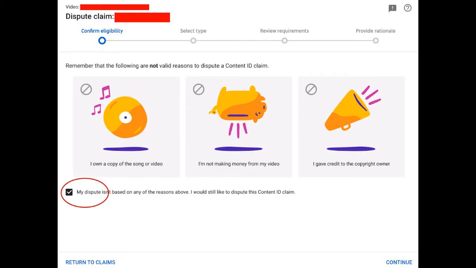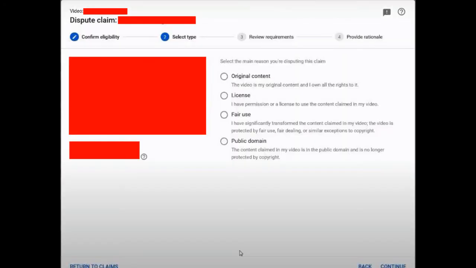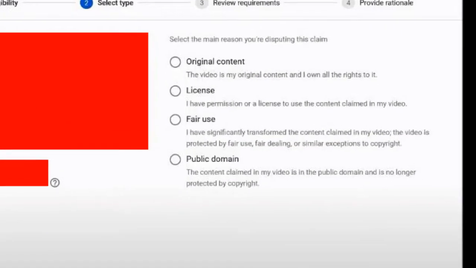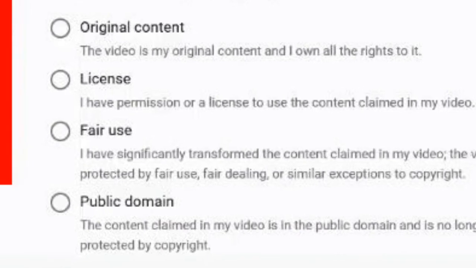Next, it'll bring you to a page that shows you some invalid reasons for copyright disputes. Provided you're pursuing fair use, you want to click the box underneath stating that your dispute isn't based on any of those reasons above. Next, you'll see a page where you get to select which kind of dispute you want to submit. In our case, we're submitting it based on fair use, so select fair use and then click continue.